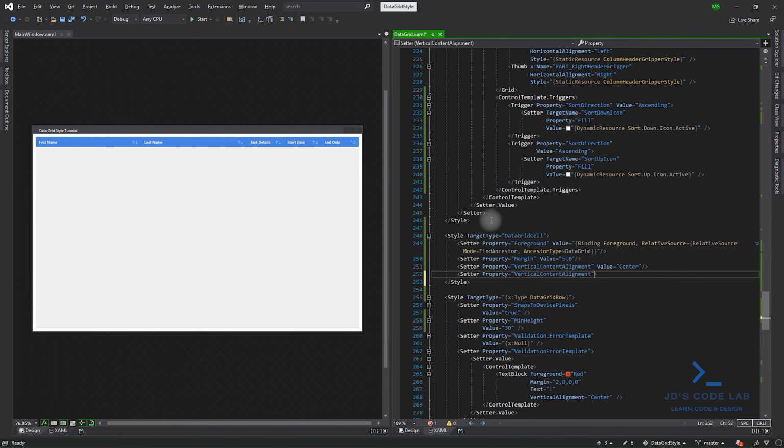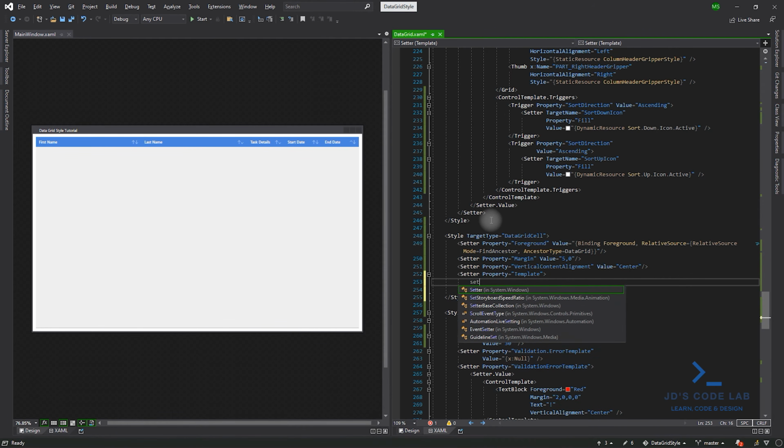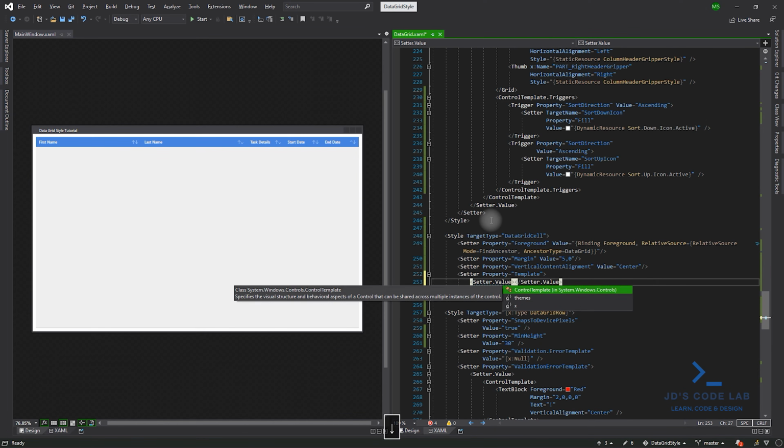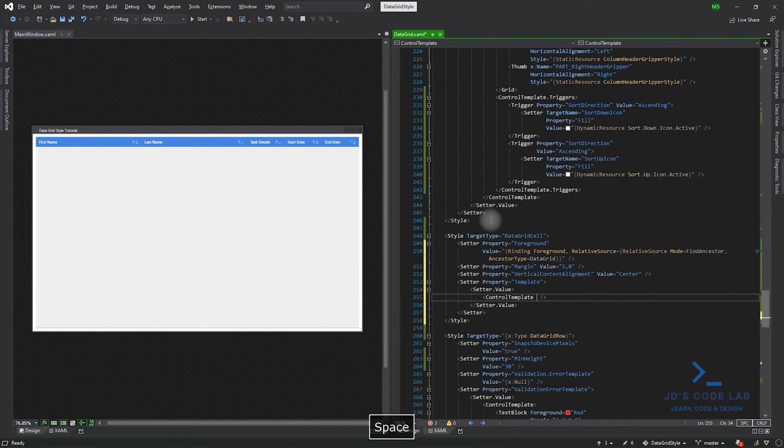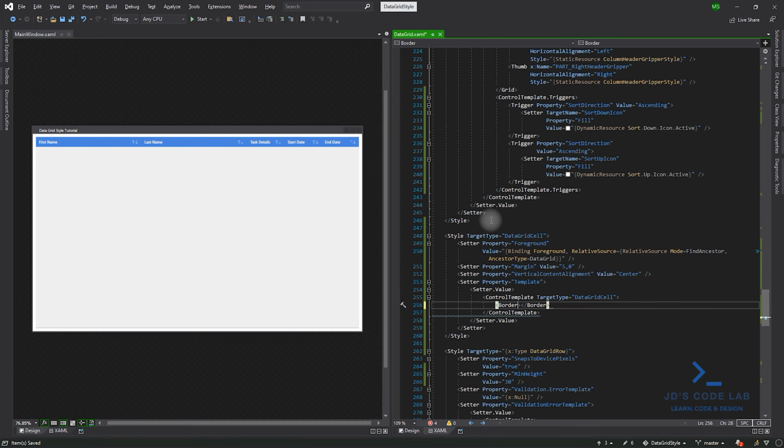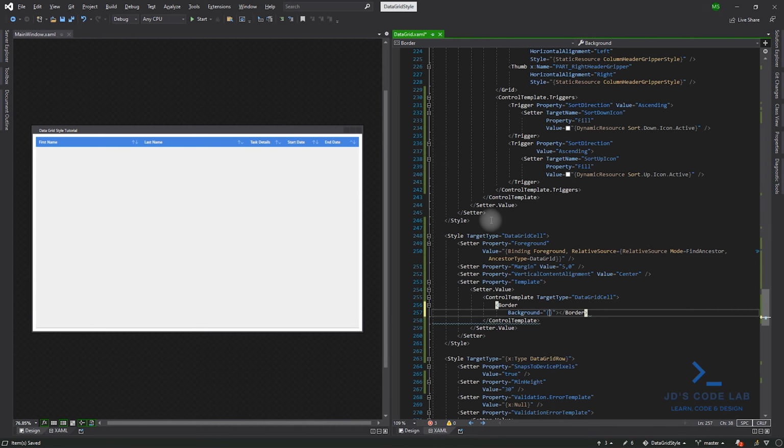Next, we will edit the template of the data grid cell. And like always, we will add control template. And inside the control template, we will add border. Then template bind its background, border brush and thickness properties to data grid cells respective property.